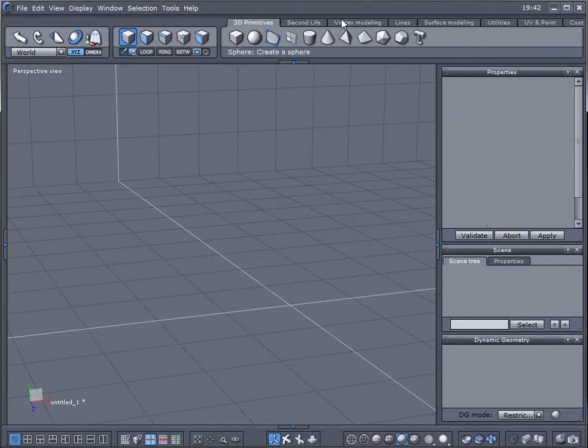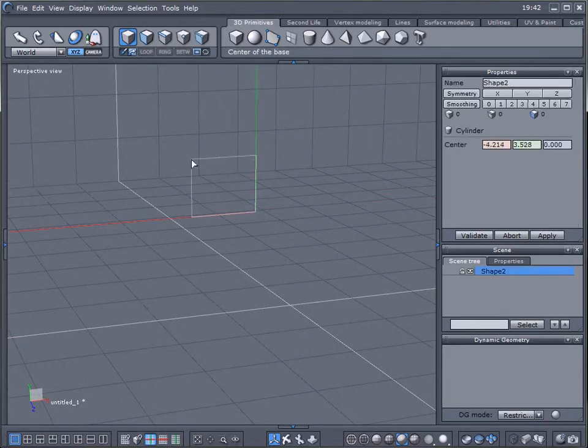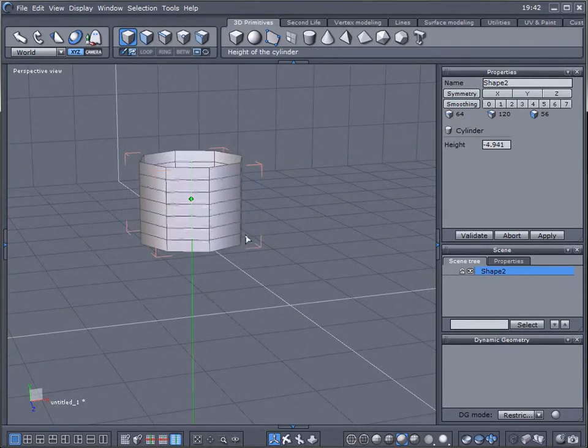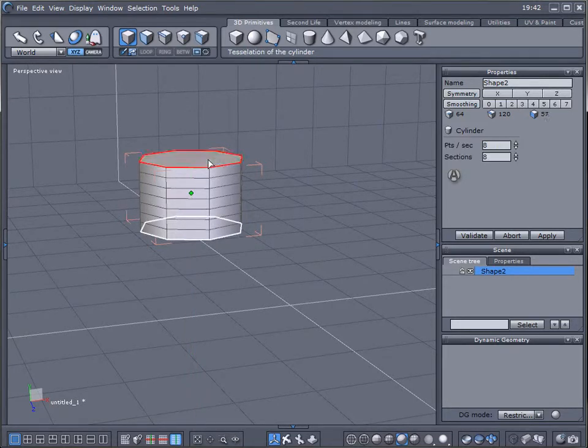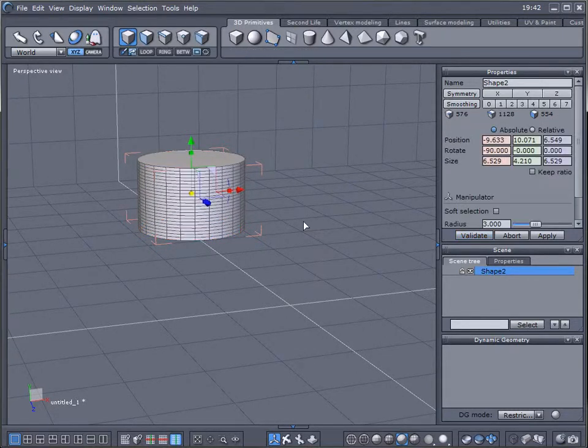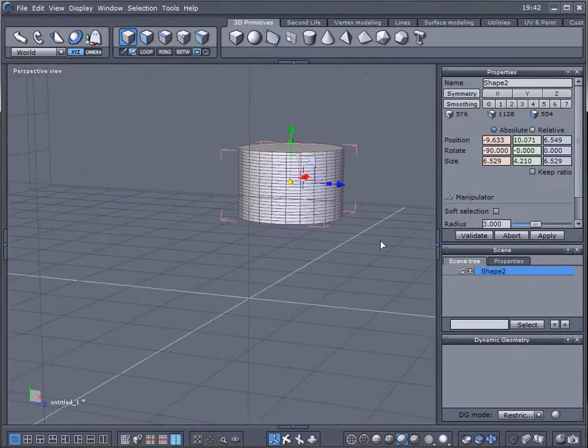Some of the primitives will require an operation sequence. For example, with the cylinder, we first create the diameter. Next in our sequence, we set how tall we want it. We can next also say if we want it open or closed at the end. Also, we can set how many sections or points we want. And when we complete it, we can go right here and click validate, or you can press enter. And this will create the object for us.